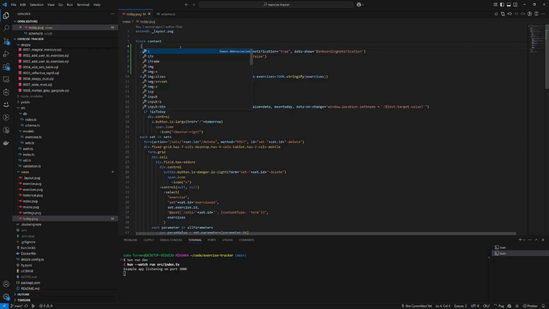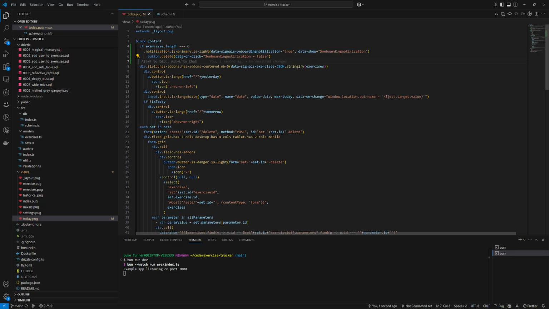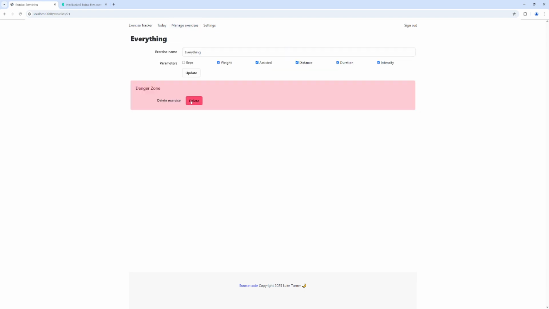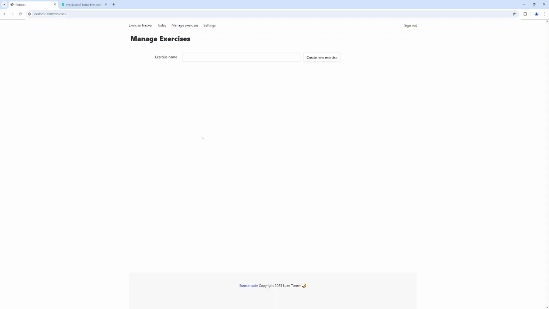So I'm going to do an if exercises.length equals 0, then we render it. We can get rid of some of these white spaces. So now when I refresh here, there should be no flash of content. And if I go to manage exercises and open this exercise and delete it, thus simulating that new user, and go back to the today page, now I should see that notification.